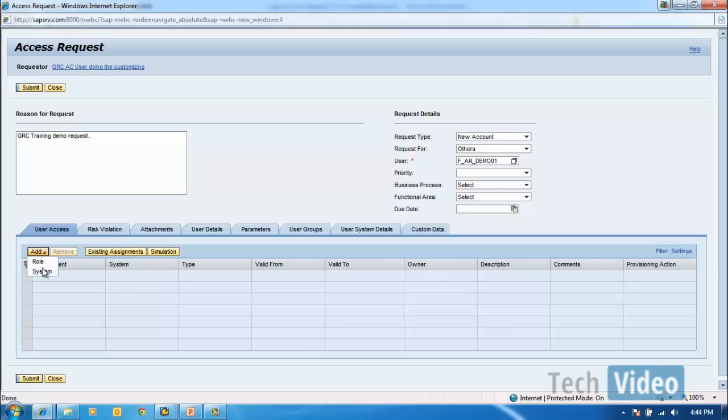Now we need to assign the systems as well as roles. System is not selected by default, remember that. The reason is, let's assume that you have more than one system connected in our GRC system. Then you need to select the system, and you can create a request for more than one system. That means one request can have more than one system, and each system can have different roles. That is the interesting part of this GRC access request management.